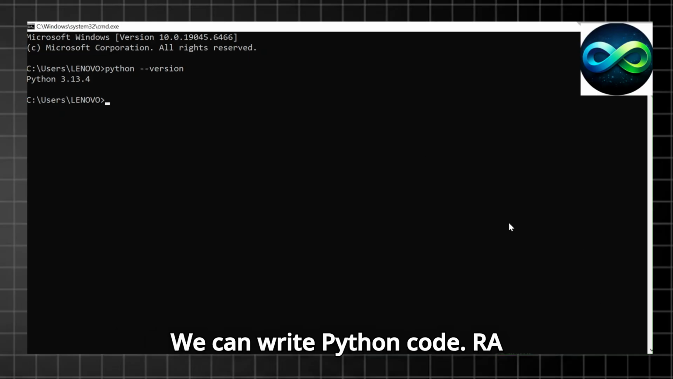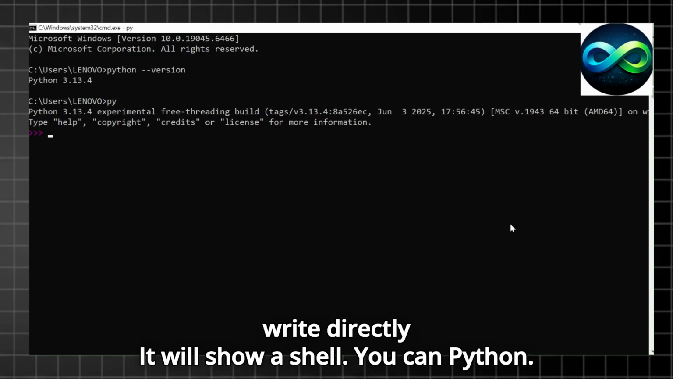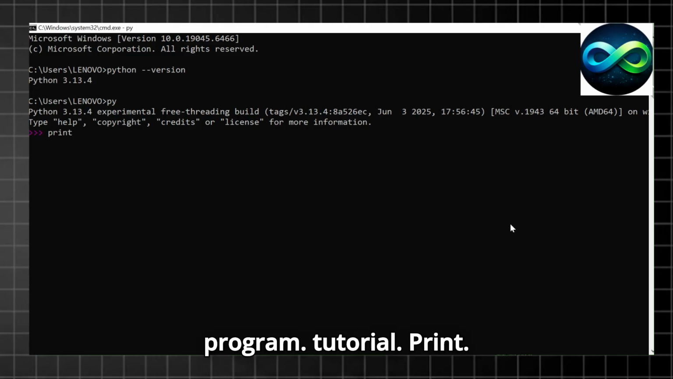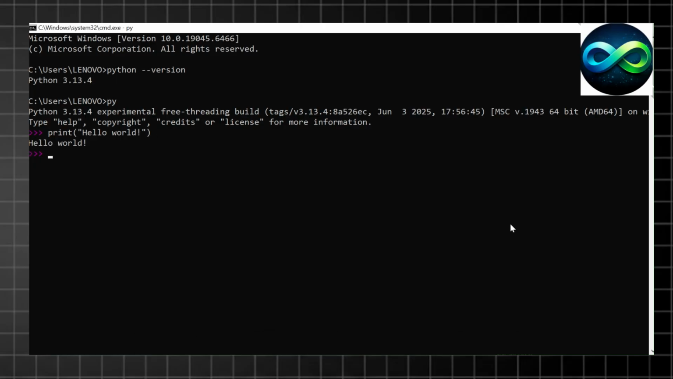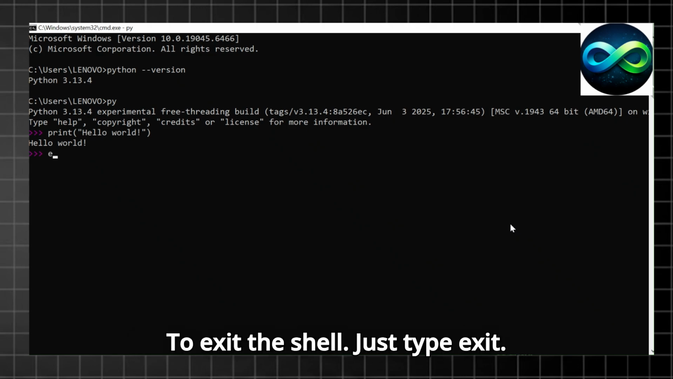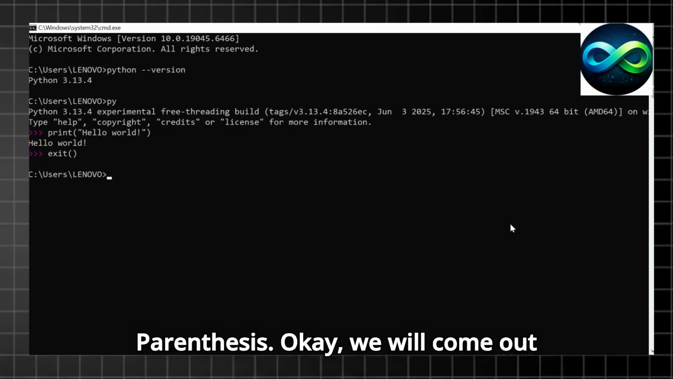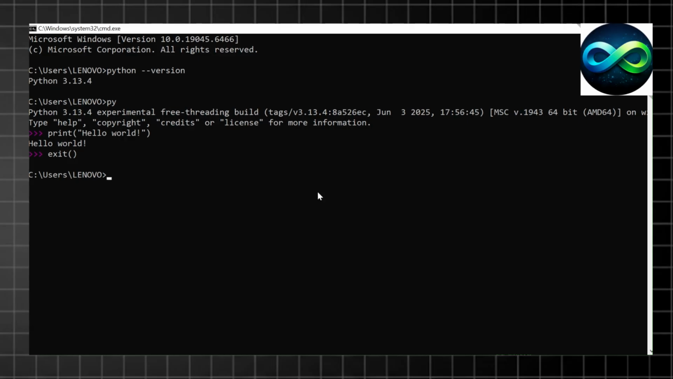We can write Python code or a program here itself using py. It will show a shell. You can write directly here a program, print hello world, enter. It will give the output directly. To exit the shell, just type exit(). Okay, it will come out of the shell.